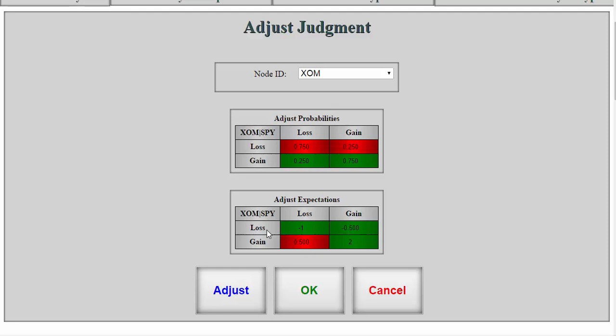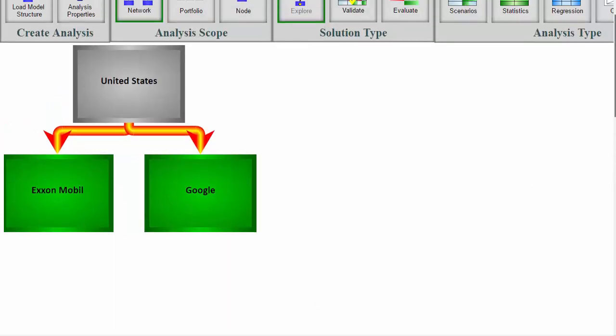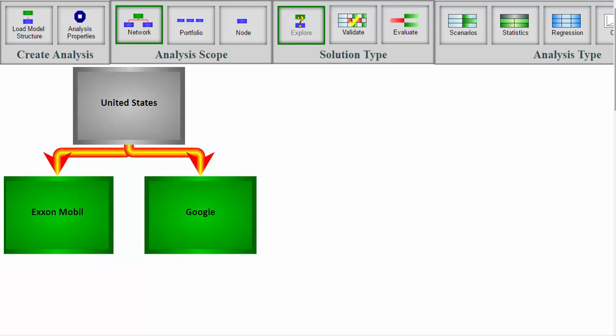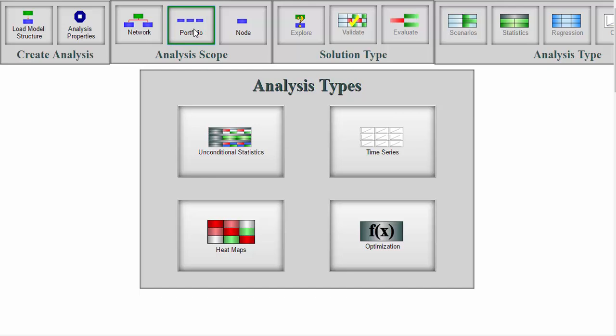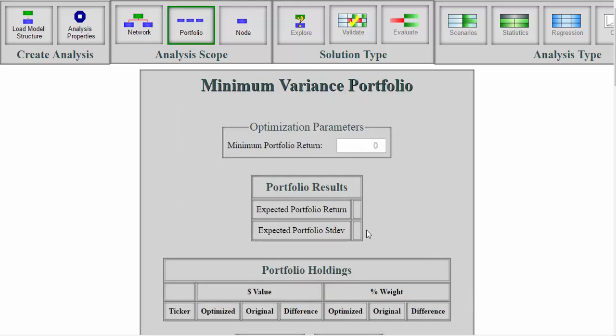Forecasts are also needed for the conditional probabilities and expectations for Google. To simplify this tutorial, Google has the same forecasts as Exxon. Next, click OK. Now, click the Portfolio button in the Analysis Scope grouping on the ribbon. Click the Optimization button. Type 0 for minimum portfolio return and click Calculate.